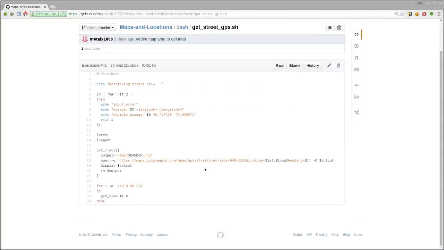Here's get street by GPS. Basically the same exact code, except instead of grabbing an address, we're grabbing the latitude and longitude. And we're saying that as the location there. Not going to bother really going over that because everything else is pretty much the same. We're getting the same four views, looping through the function, blah, blah, blah.